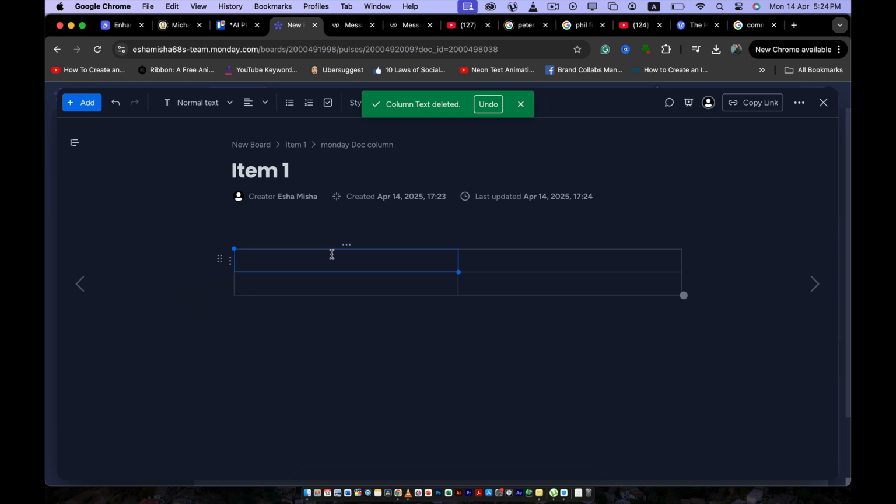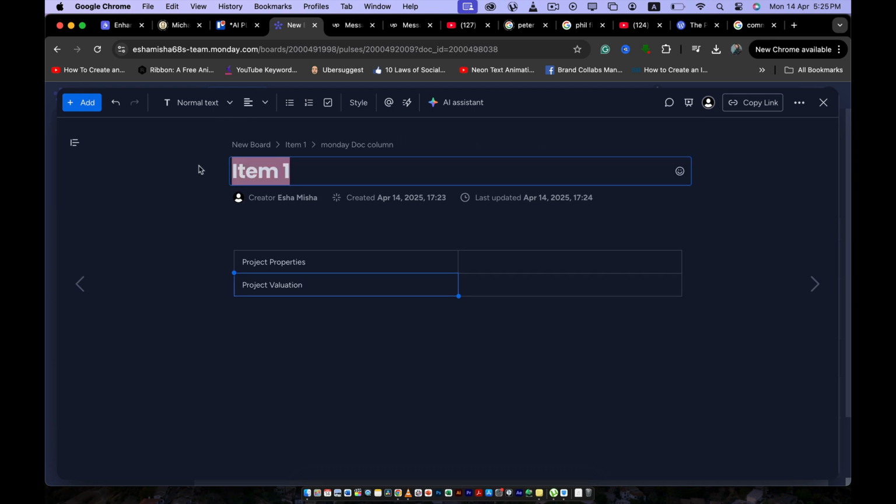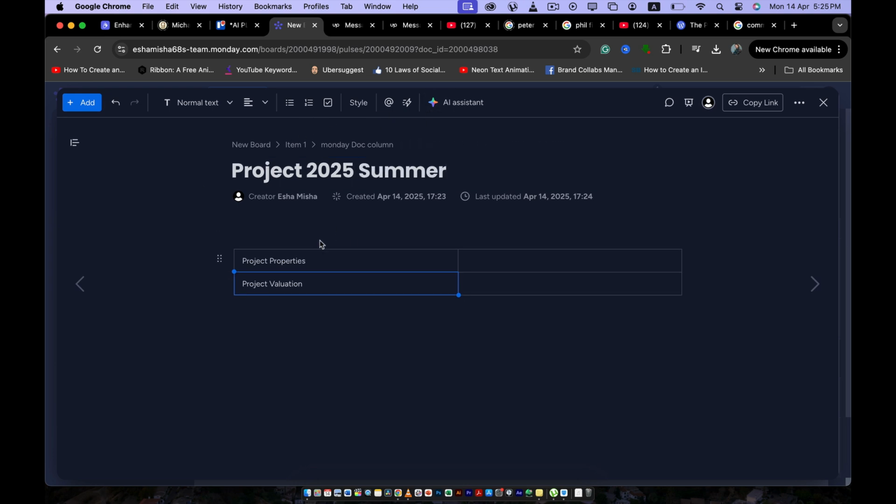But let's see. I want to make a work doc regarding a project. So I'm going to write project properties and project valuation. Like how much is the project worth for us? Valuation. We're going to write the name of the work doc. Here you go. So this is how we create a work doc here on Monday.com.